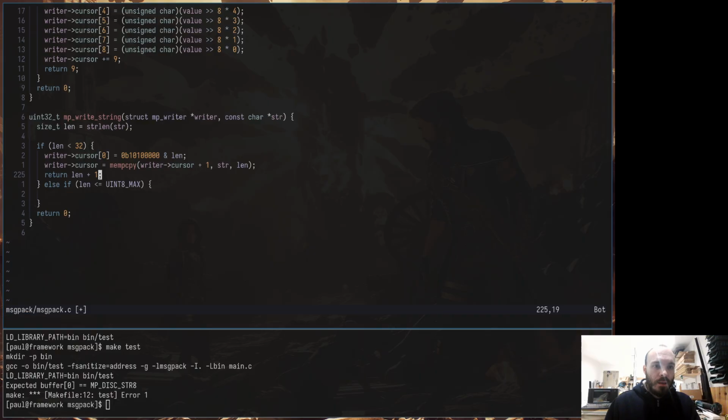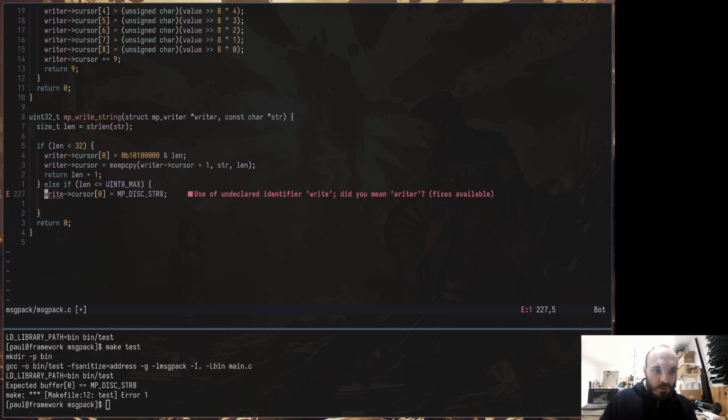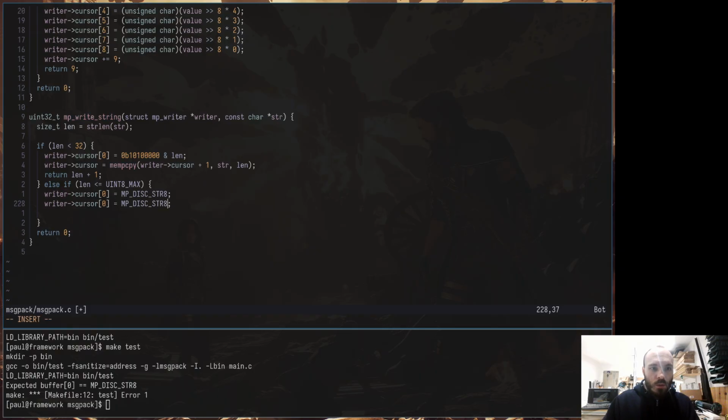Yes. Then I can definitely do writer cursor at 0 is going to be mp disk str8 followed by the actual size, so it's me len unsigned char length, and then the memcpy of +2. Yeah, and then finally I return length +2.